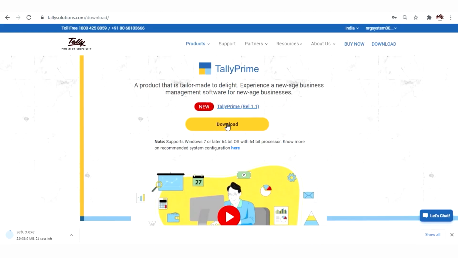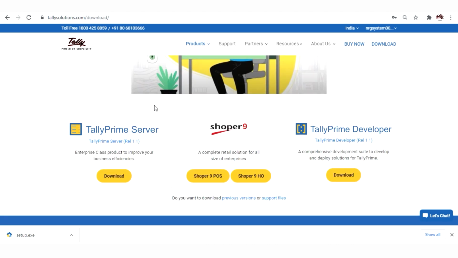Make a note that Tally Prime will work only with Windows 7 or above, and the system configuration should be a 64-bit operating system. If you are using a 32-bit processor or OS, Tally Prime will not support that system. You have to upgrade to a 64-bit operating system. Tally also deals with Tally Server, Shoper, and Tally Prime Developer. So these are the four products Tally deals with.